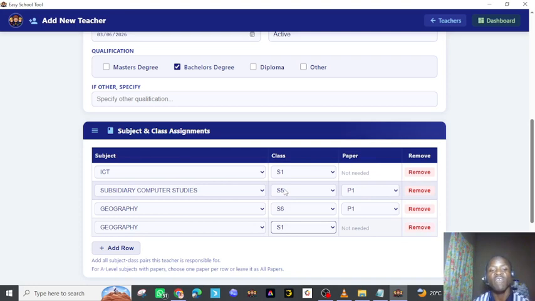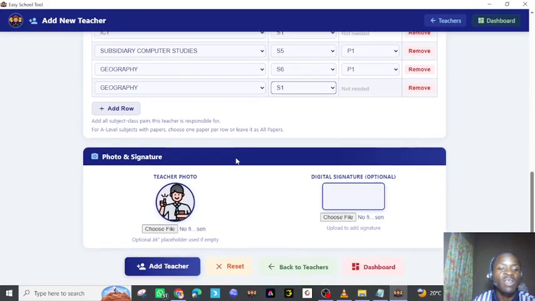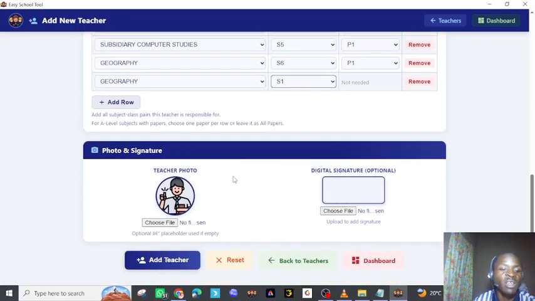If they use their phone number to log into their dashboard, they will only see those classes and subjects that you assigned to them. That is offline. So let's come to the next section, photo and signature. This is very important. If you are intending to produce identity cards for teachers, do it once. Always come and choose a picture and also a signature.